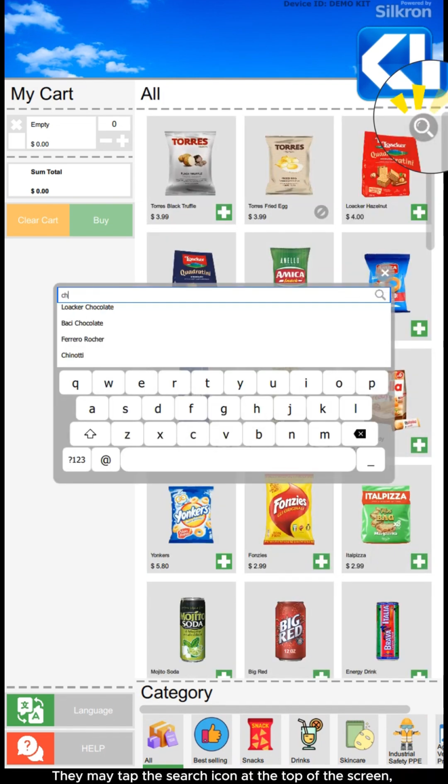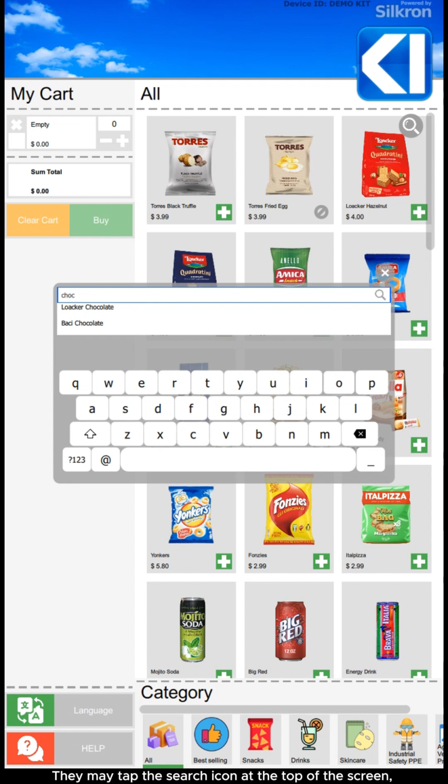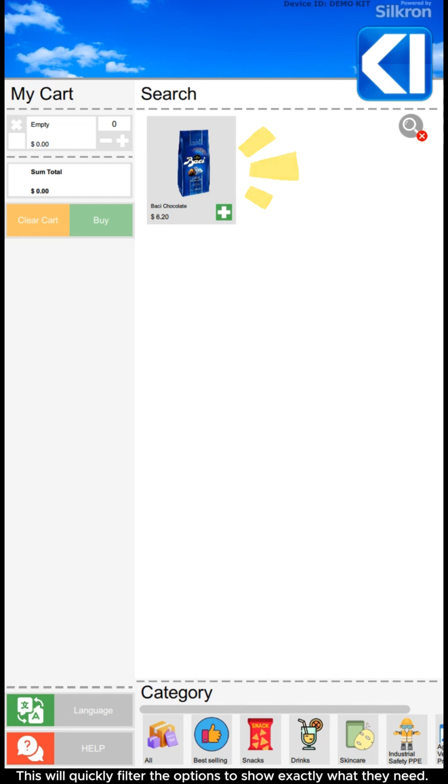They may tap the search icon at the top of the screen, and they can type in the name of the product they are looking for. This will quickly filter the options to show exactly what they need.